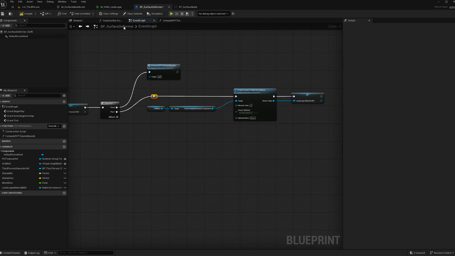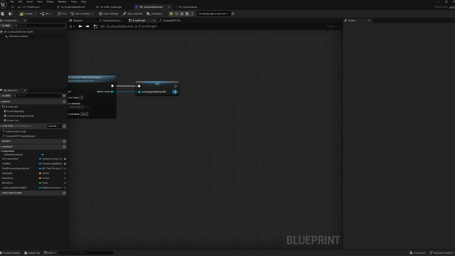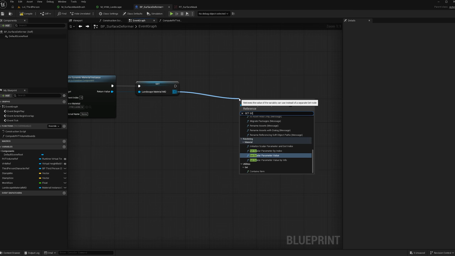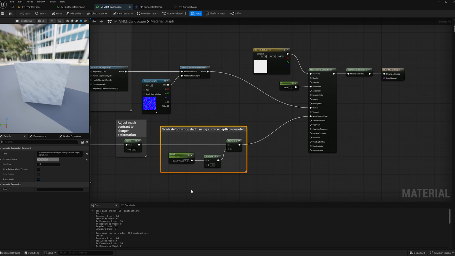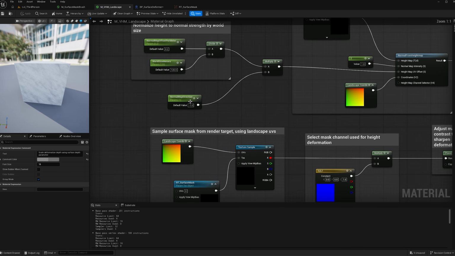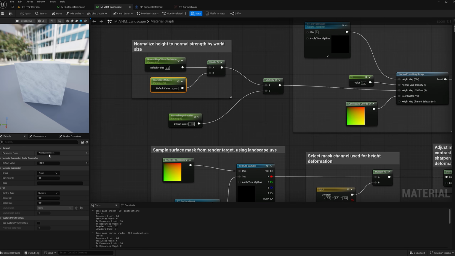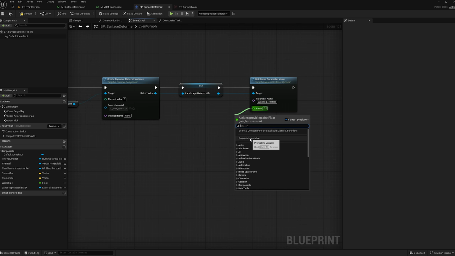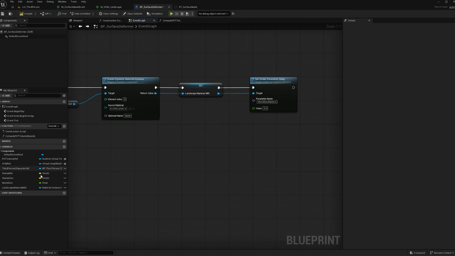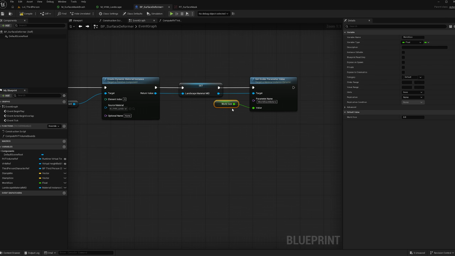And then one last thing that we'll do is at the end on this MID, let's drag off and do set scalar parameter value. And then this is going to be what we called our world size in meters, which I think is just world size in meters. Let's double check. Yeah, world size meters. So you can just copy that name directly. Very important that the names match, and just paste that under parameter name. And then for the value, we actually already have our world size variable, so we'll just drag that and hook it up.